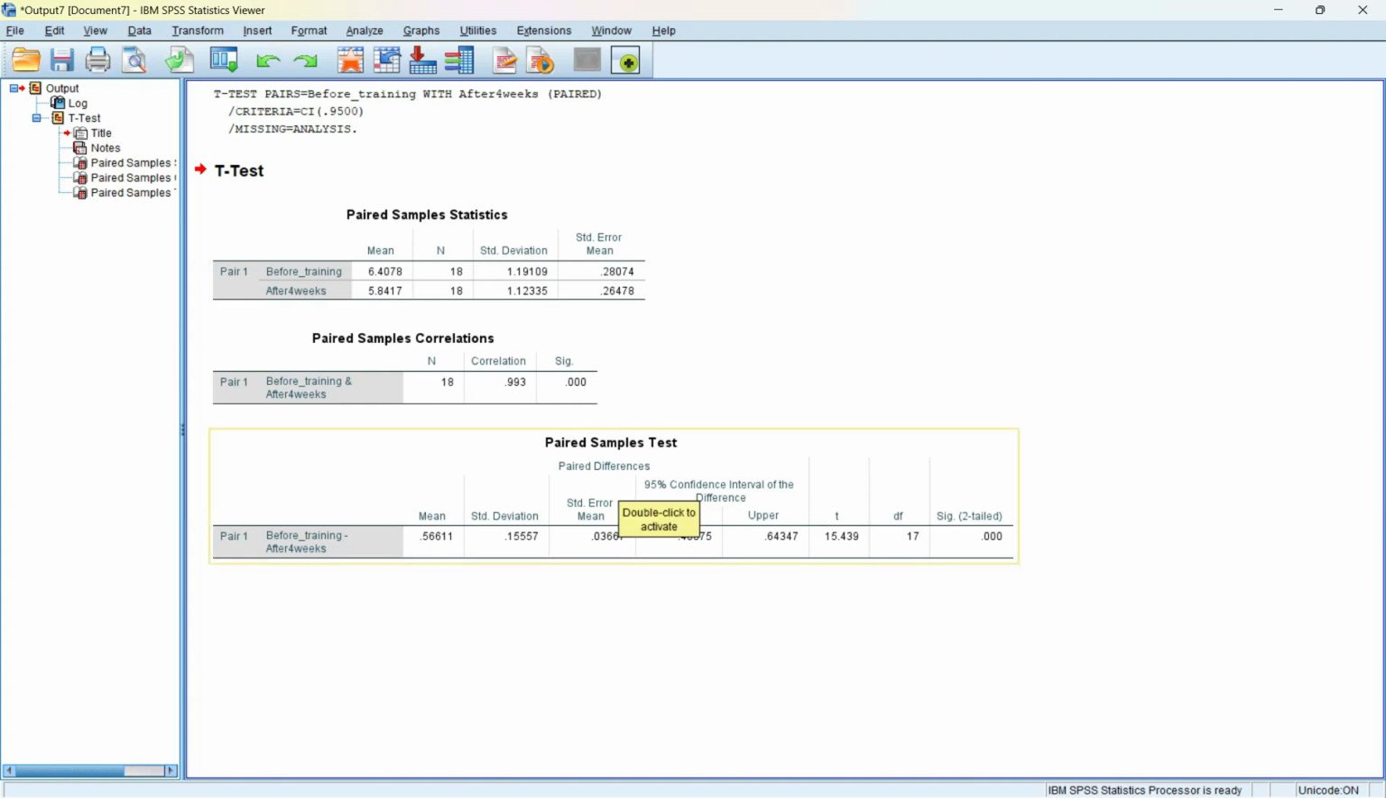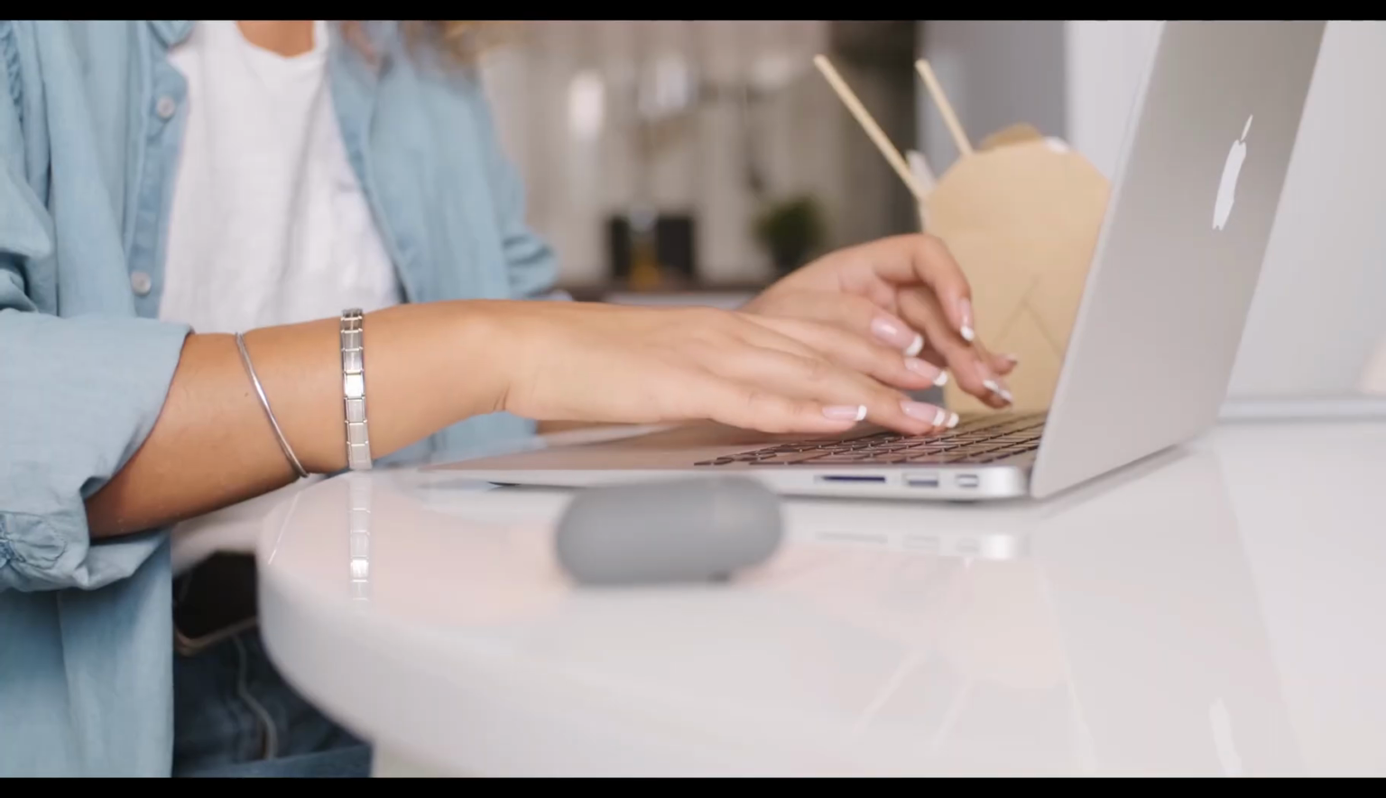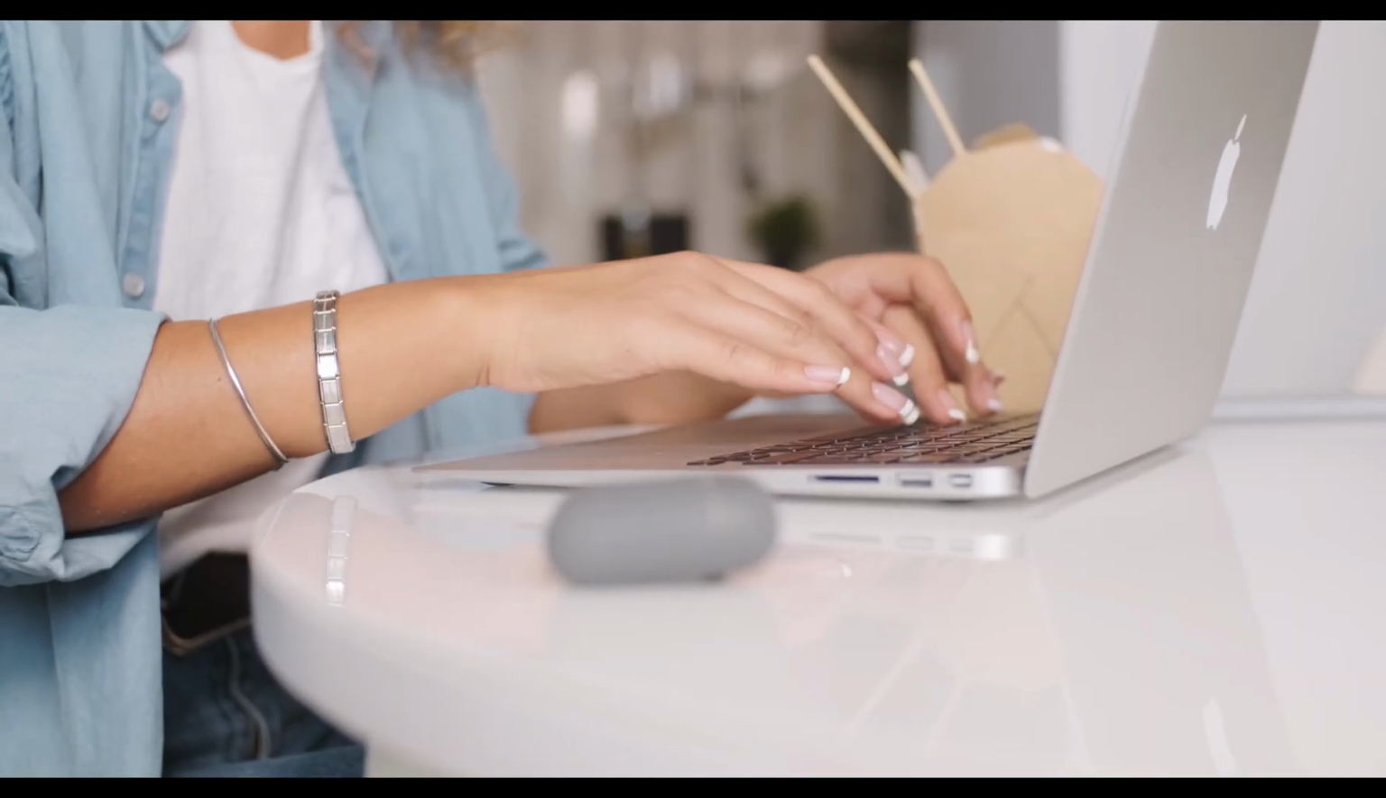And there you have it. You've successfully performed a paired t-test using SPSS.